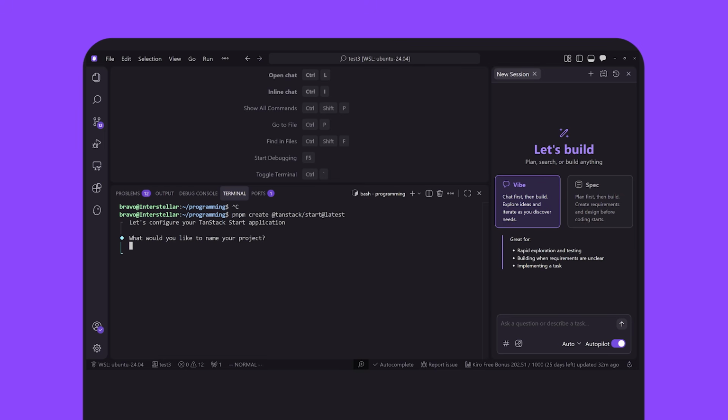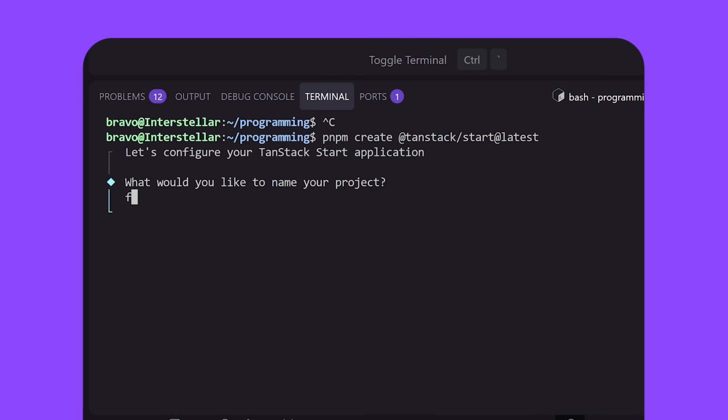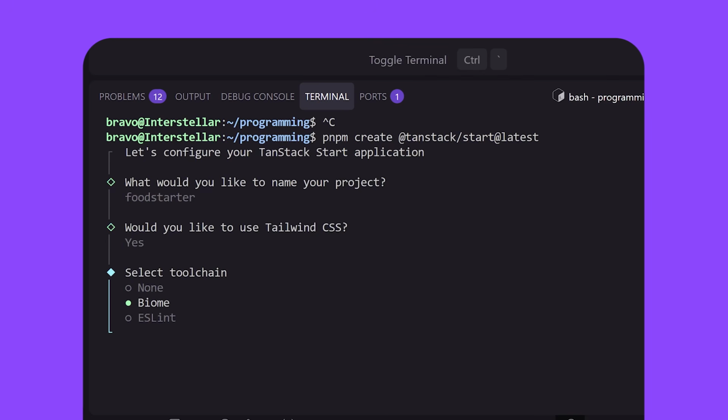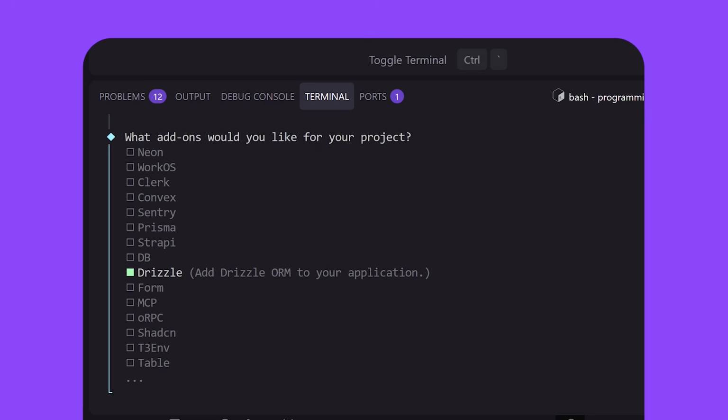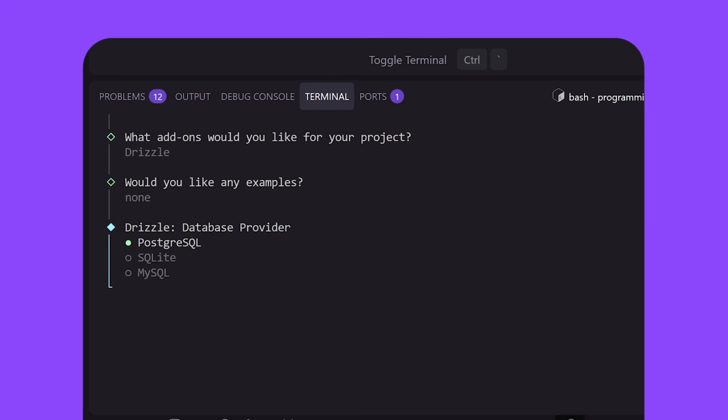So I'm going to call this application food starter. And then I'm going to use Tailwind CSS, of course. I'm going to use Biome. And I want to use Drizzle as our ORM. This is going to help us manage our database and be able to do migrations. And it's a really nice library. So I'm going to add it in here. I'm not going to worry about TanStack Chat. I'm going to choose PostgreSQL. And now it's going to initialize the Git repository and set up the application for the first time.